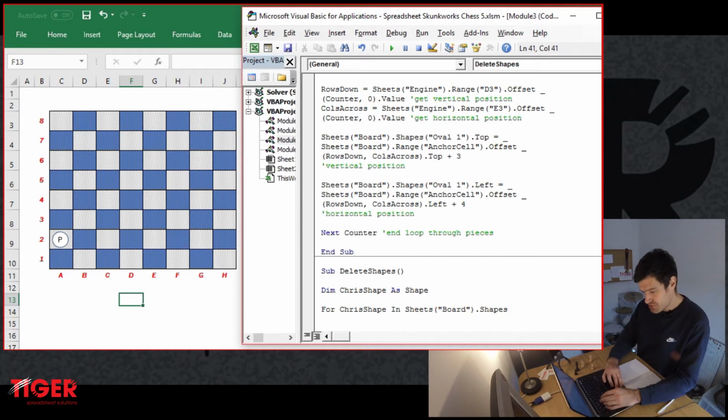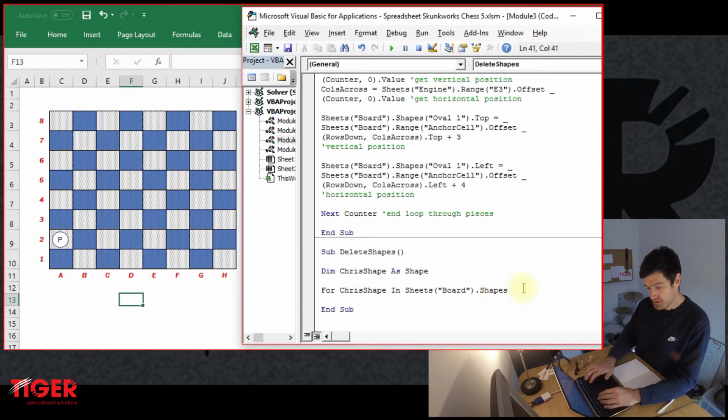Okay, so for each Chris shape in sheets board.shapes. Okay, not sure what happened there. Okay, yeah, I've missed out the word each in a rush as usual. There we go, for each.